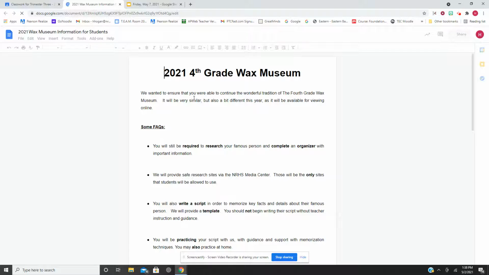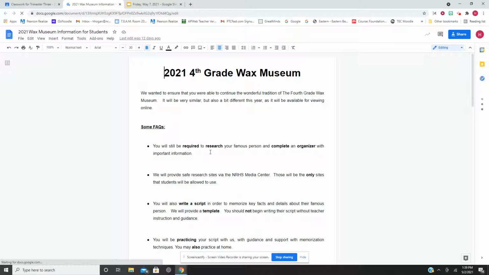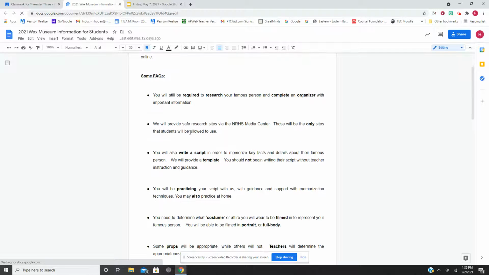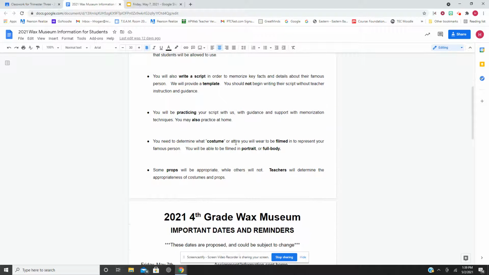And parents and students are going to get Wax Museum information. And it says, you will be required to research a famous person and complete an organizer. We're going to provide safe research sites from the High School Media Center, and those are the only sites you are allowed to use. You're going to write a script and memorize it. We're going to provide you with a template, but you should not begin writing your script without teacher instruction and guidance. You'll be practicing your script with us. You may also practice at home.